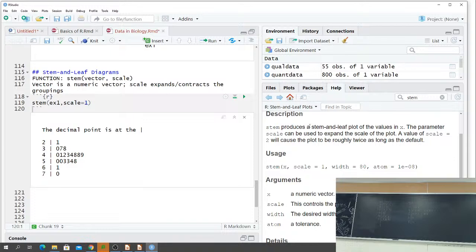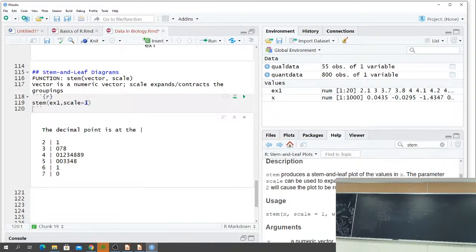But in the description, a value of scale equals 2 will cause the plot to be roughly twice as long as the default. So if that's our default, if I change it to scale 2, look what it does. It makes it twice as long, which basically says we're going to make our breaks at 0.5. I don't think we had any of the 0.5s on there. But now you've got 2 of these stems. And it would be up to you to recognize that we're going 0, 1, 2, 3, 4, and then 5, 6, 7, 8, and 9 would be our 2 groups.